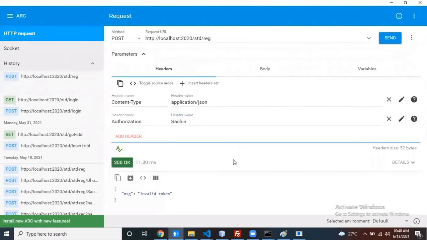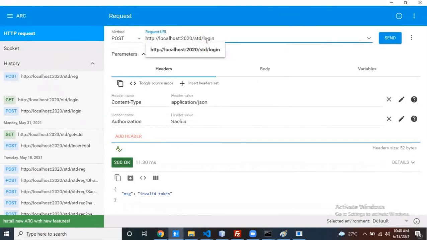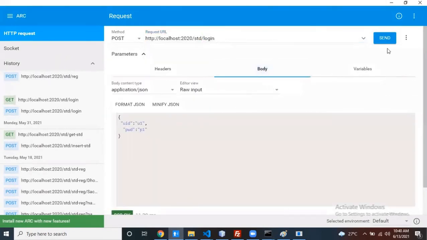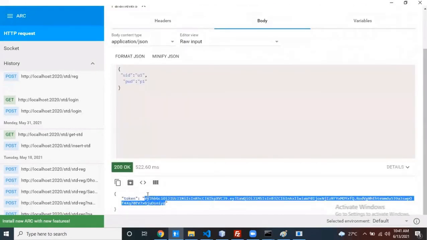Now the token is there, but is it an invalid token or not? Can we get the valid token now? How can we get the valid token? From my login, by using the body, can we click on send? This is my valid token or not? Can I copy this one?